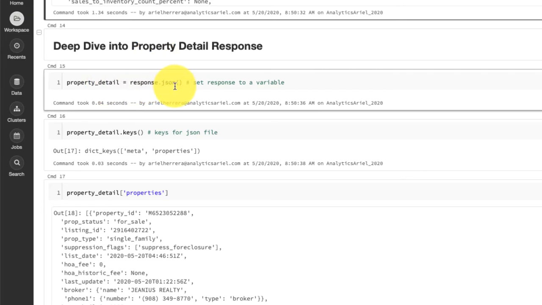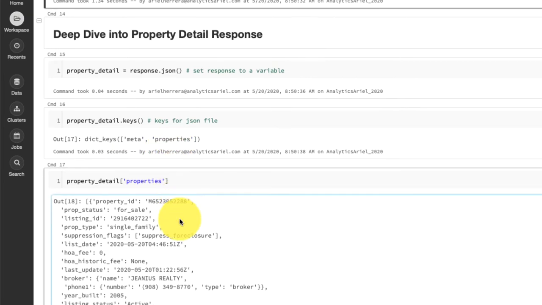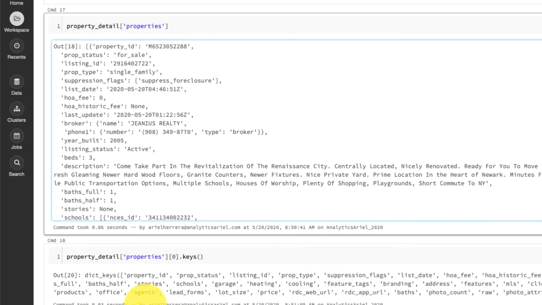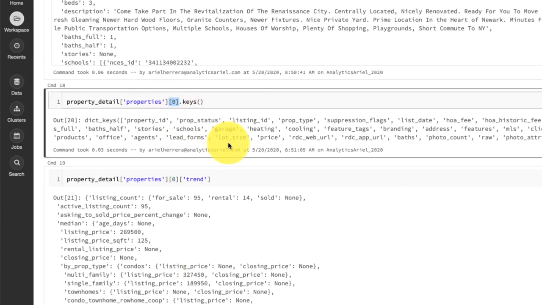So I'm setting this first to a variable, that way we can actually get some of the values inside of it later. So if you look at keys, which are the main first values, we have metadata and we have properties data. You want to go to properties data. This is for that one particular property you're looking at. And it comes back in a list format, which is why we have to select down here 0. It's just to break out the list and go back to a dictionary.